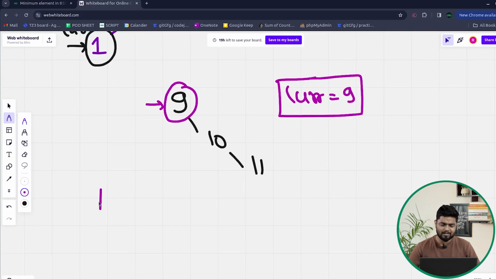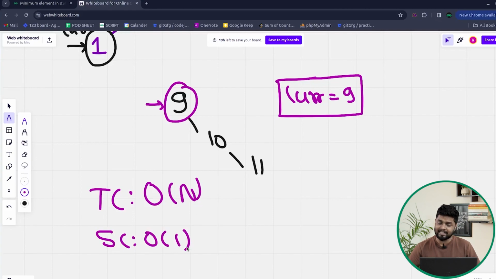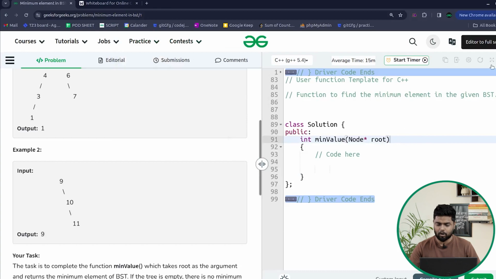If you look at the time complexity, in the worst case the tree can be skewed in one particular direction, either towards the right side or towards the left side. So in the worst case all the nodes can be in one direction only, so the time complexity in the worst case would be order of n. Space complexity would be order of 1, because I am not taking any extra space, neither recursion nor any extra data structure. Let's try and implement this to check if it can get accepted or not.